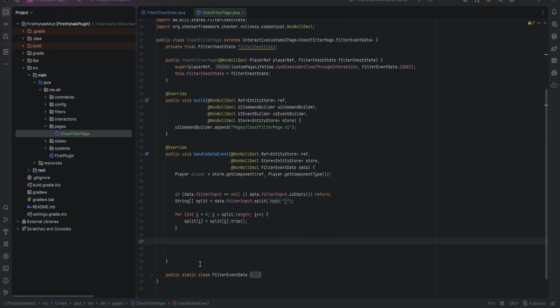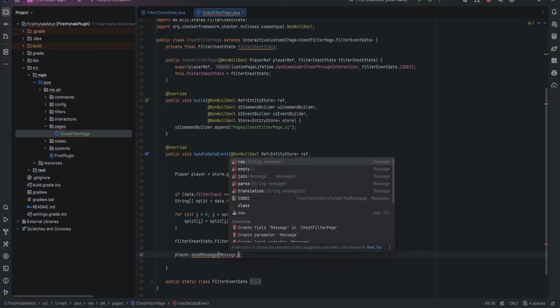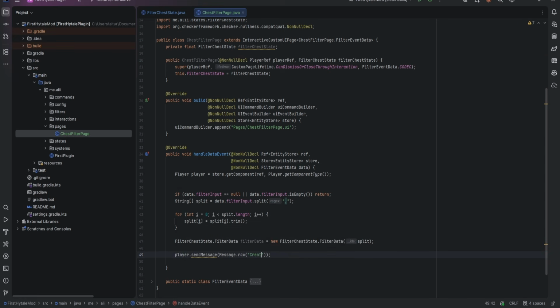Now that we parsed and cleaned up our user input, what we're going to do is create a new FilterData object, which we created in the last episode, and we'll pass in our input, which is split. And then we're going to do Control-Alt-V. Now we should send the user a message that we've created a filter with their input. So we're going to do player.sendMessage, Message.raw, and I'm going to type "Created filter with %d entries". Then I'm going to do .formatted, and I'm going to type split.length.